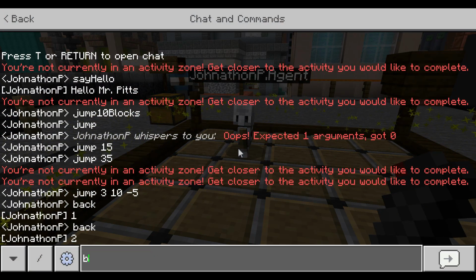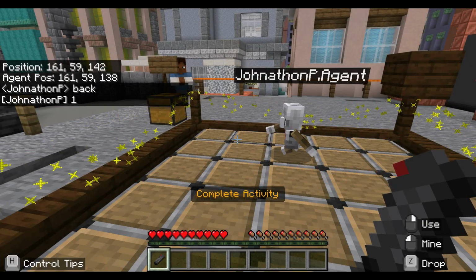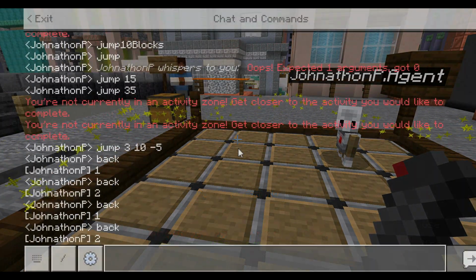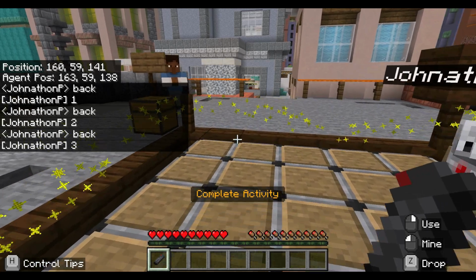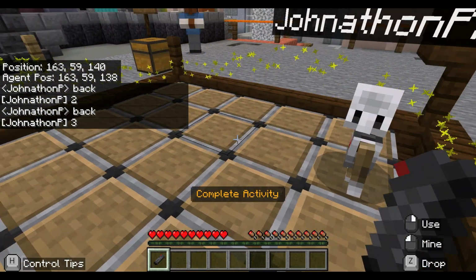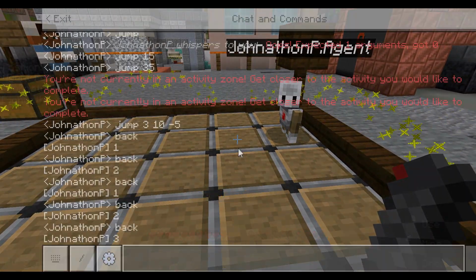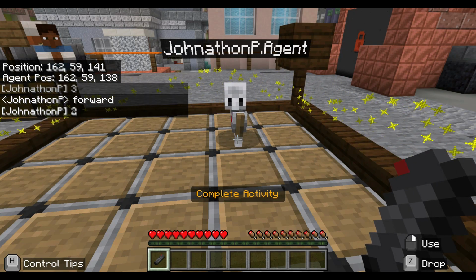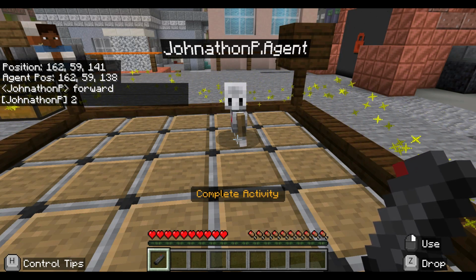Let's go back. Let's run that again. And let's run that again. So now he is 3 steps. He started here, so we're 1, 2, 3 steps back from where he started, and we see 3 there in the chat. Now let's change that to forward. And that should move him forward while also subtracting 1 from the number of steps. So we get 3 minus 1 is 2 in the chat.